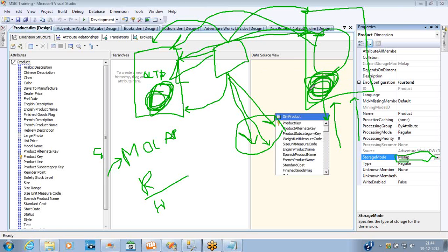So in simple terms, we have three storage modes that are useful to store the data, which will help us in retrieving the data for the applications faster. So there are three types of storage modes. One is MOLAP, another one is ROLAP, and the third one is HOLAP.